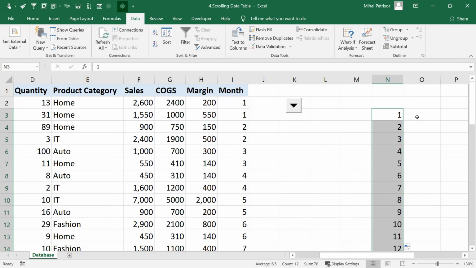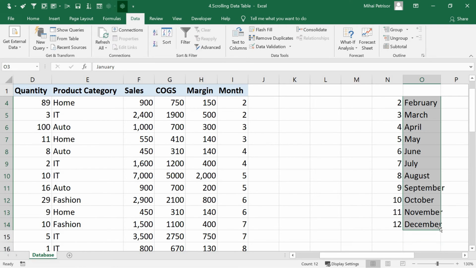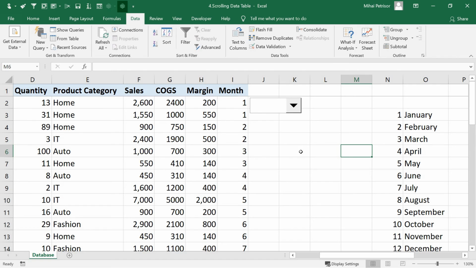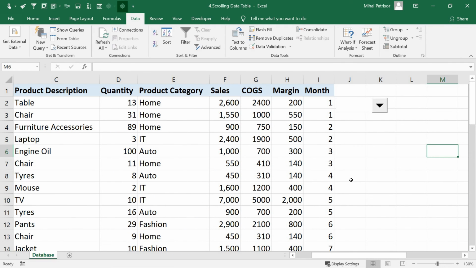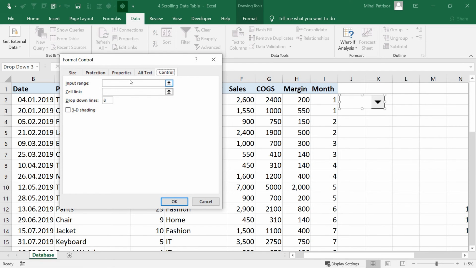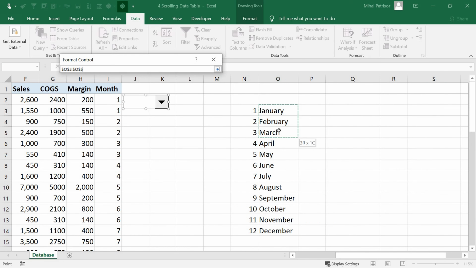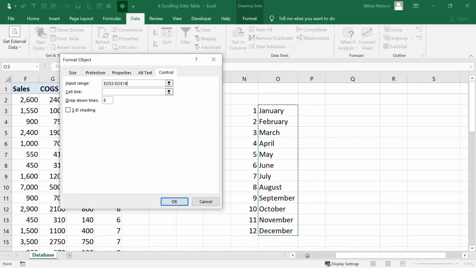Good. Here I'm going to write the name of the month, and you'll see why. So start with January, and I will drag down to December. Good. Now going back to the combo box to customize it. Now we have the input range. So now we know that we want to select the months for the combo box drop-down list, and for this I will select from O3 to O14.